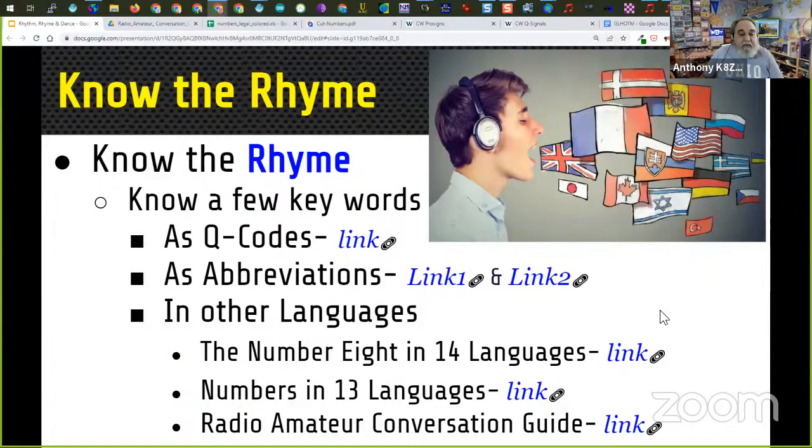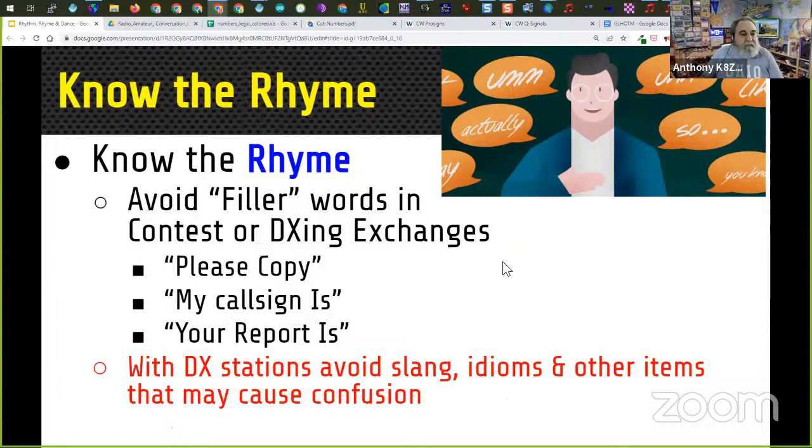Now you might say, well, I don't need to know that. Well, sometimes it can make the difference. And for example, what language might you use to make a contact in Africa? Well, there's a lot of countries that have French as one of the common languages in Africa, so knowing French can be helpful in that case.